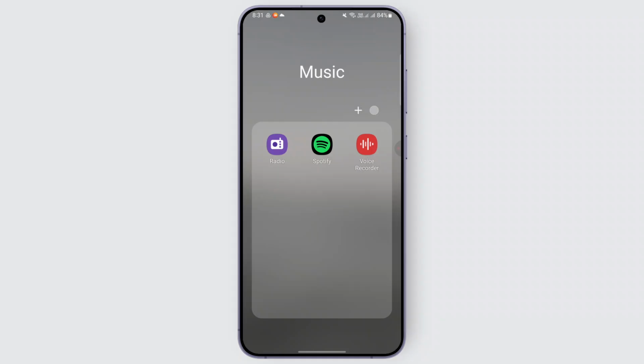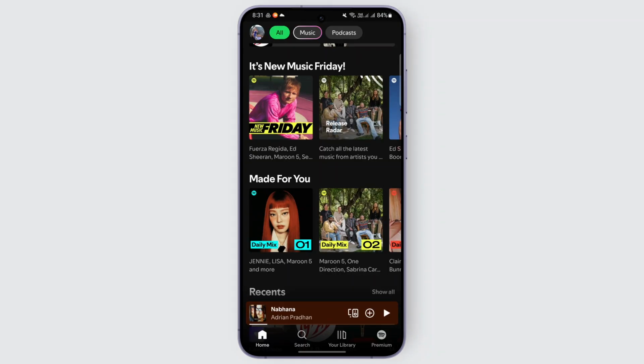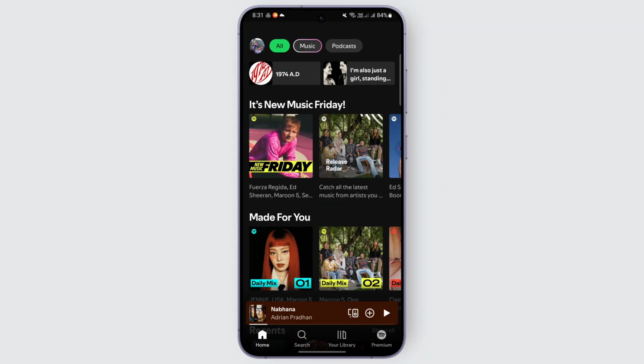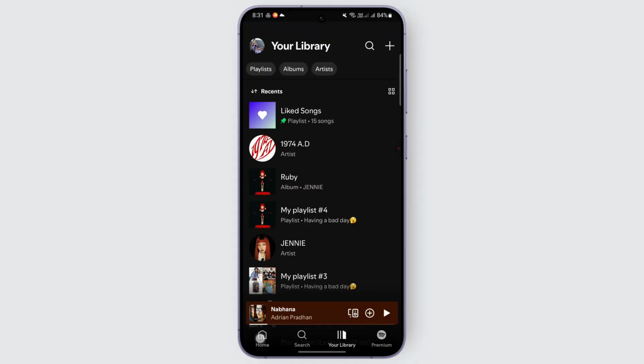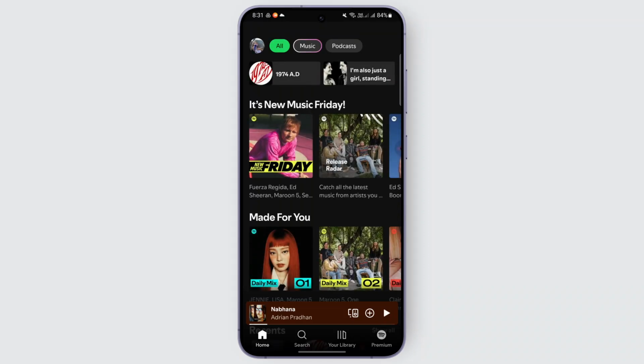First things first, you may open up the Spotify application, and once you open up Spotify, you may go ahead and locate the song that you would like to set as a ringtone. You can simply use the search bar to search for the song, or you can directly use your library and play one of the songs from your playlist. For now, I am playing this song right here.